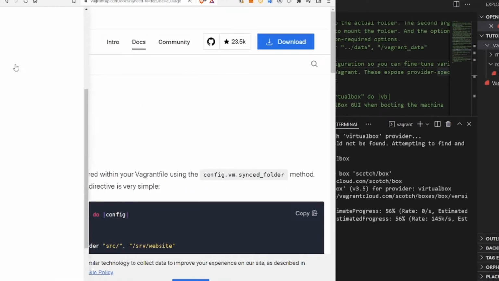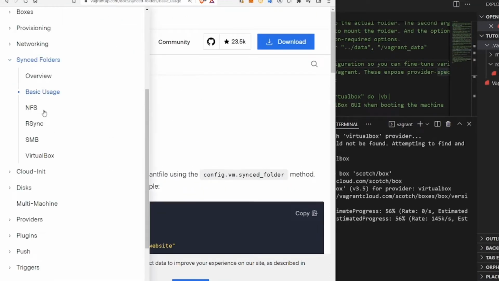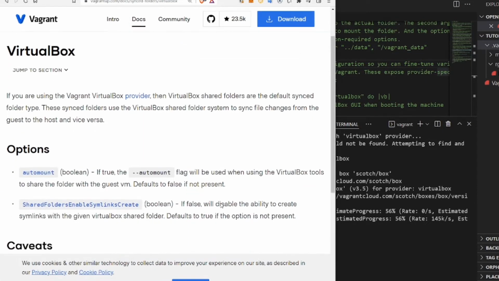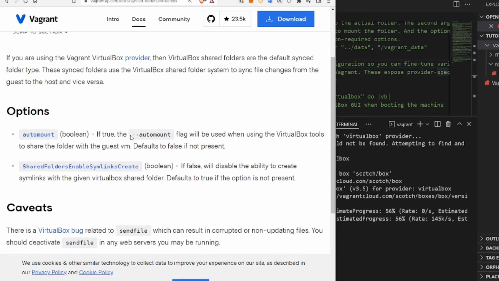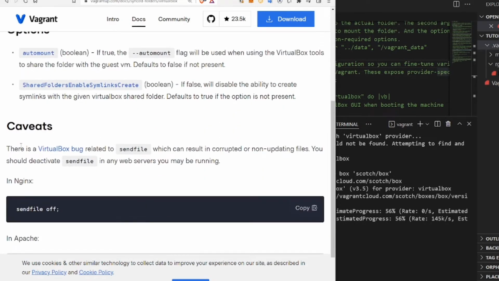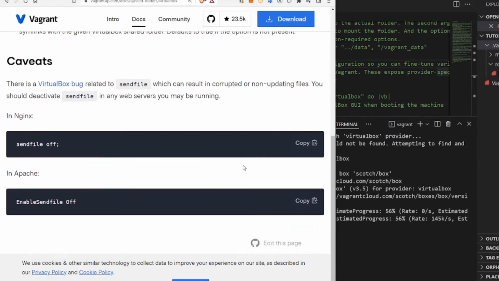Okay, next we'll look at the VirtualBox provider. If you're using the Vagrant VirtualBox provider, then VirtualBox shared folders are the default synced folder type. So you just use automount and all this stuff. There is a caveat. It says here there is a VirtualBox bug related to sendfile, which can result in corrupted or non-updating files. I'm sure this is something you have to pay attention to.